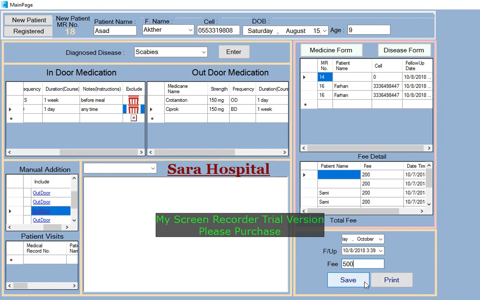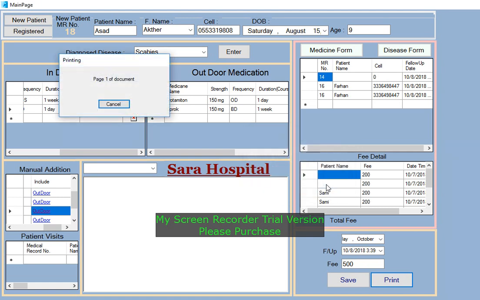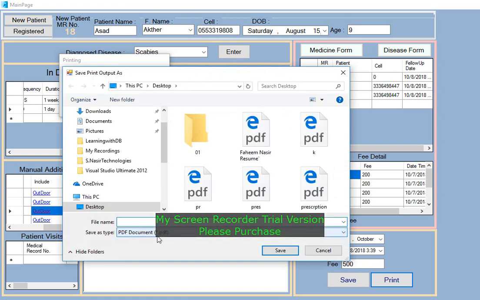Save only holds the record. If we click here, it will maintain the record of the patient and the patient history plus the medicine we have entered here. And if we click on the print button, it means the doctor wants to print the prescription for the patient. Okay, it is saying record successfully saved. Then I'm saving this page for the prescription.